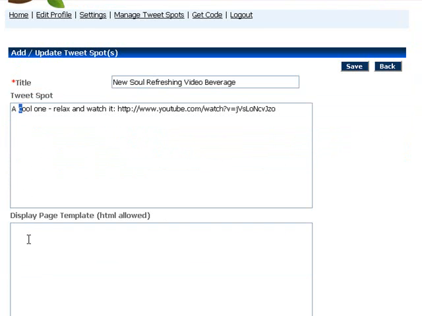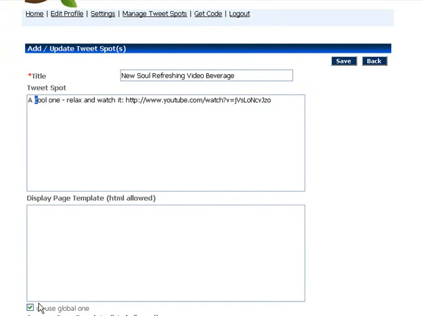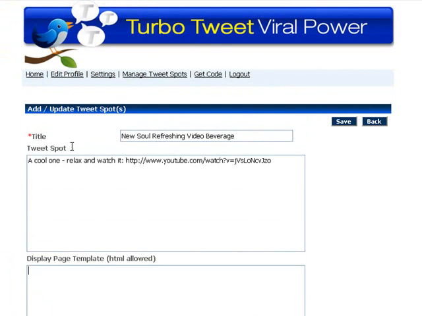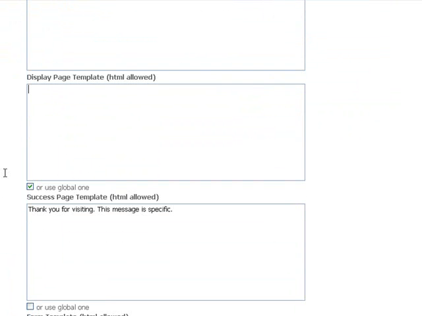And here we can display the page template. So if we want to, we can use the global one, which is the one we set up in the global settings. So we can use that one here, or we can change it for this particular tweet, so we can create a new template. The success page template, again, we can use a global one if we want to, or we can do a specific one for this message. So as you can see here, it says thank you for visiting.